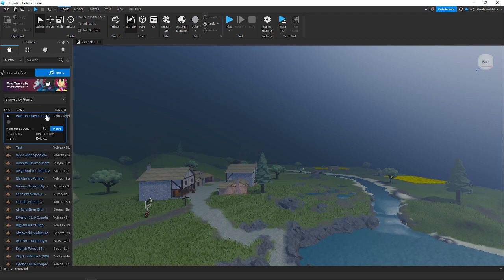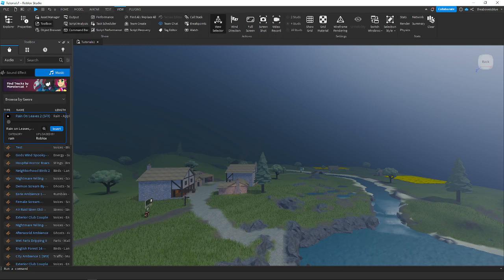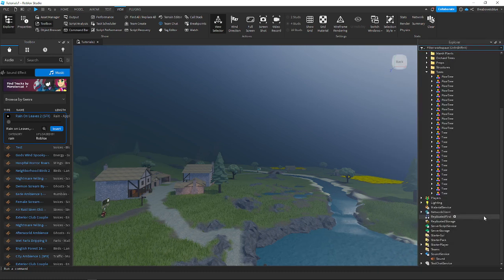And after copying, or right click and then copy the ID, you can go ahead and tap onto the view right here if the Explorer tab isn't visible yet on your screen, just like in mine. So tap onto the view and then go to the Explorer, and just scroll down until you see the sound service right here. And just click onto the plus icon to add the sound right here.